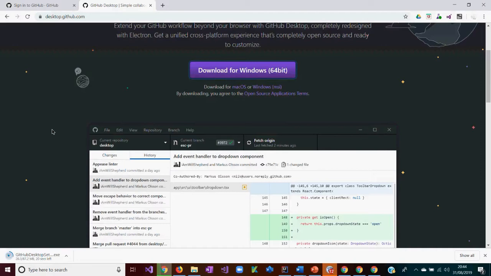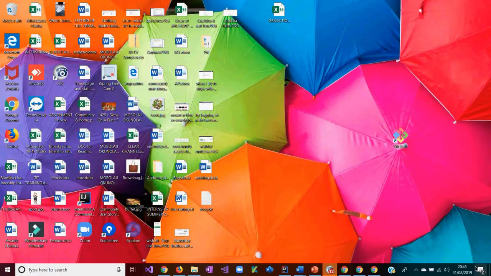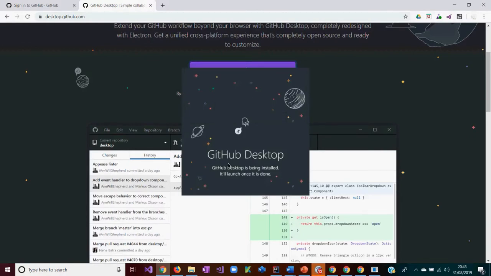Once it's downloaded, it automatically stays on your desktop, so you don't have to go to the download folder. Let's just wait for this to download. So that's downloaded. You can check your desktop. Yes, click on it and it's going to launch.